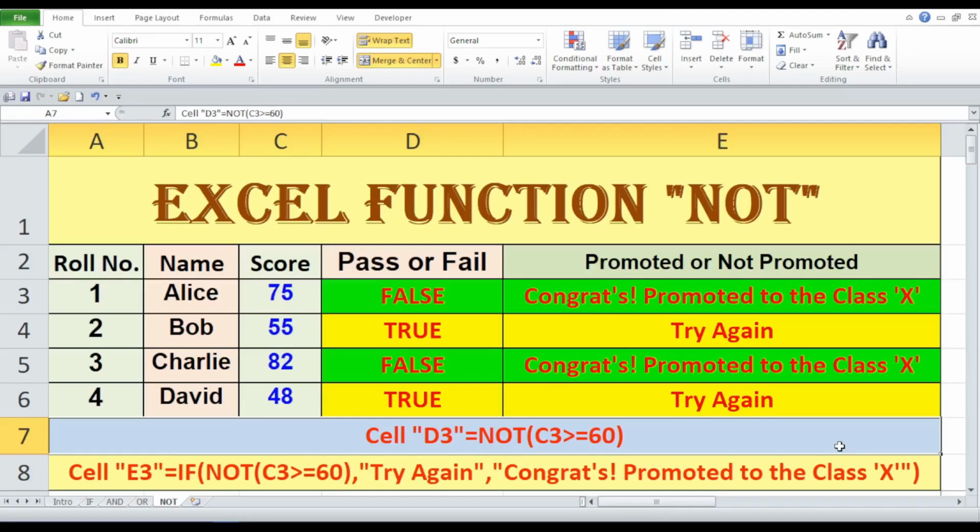So, the not function is like a magical switch that flips the result of a logical test. It's a powerful tool to create dynamic and informative spreadsheets. Experiment with the not function in your own projects to solidify your understanding and see how it can benefit your work.